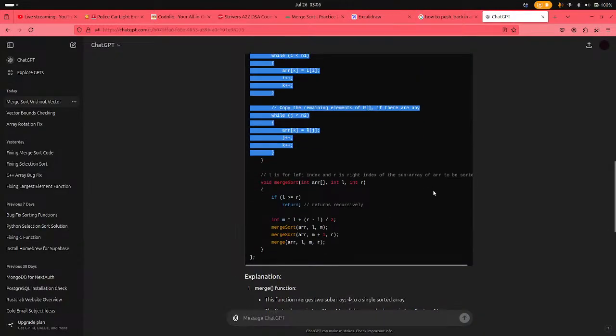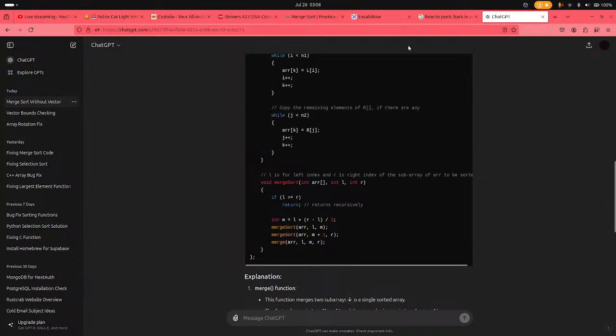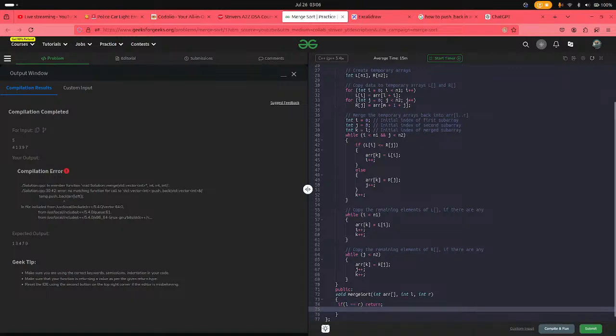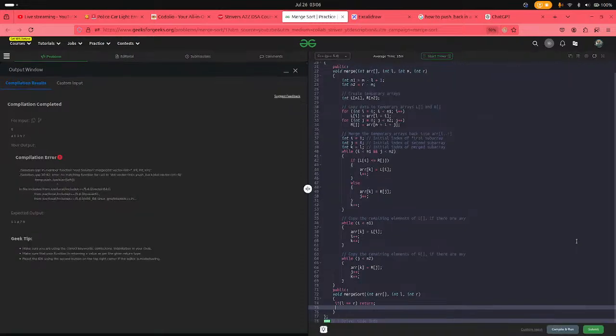And here it will literally call the function. It literally called it something like that. So it called: if L is equal to R, return, otherwise, or let me just zoom it up for you.